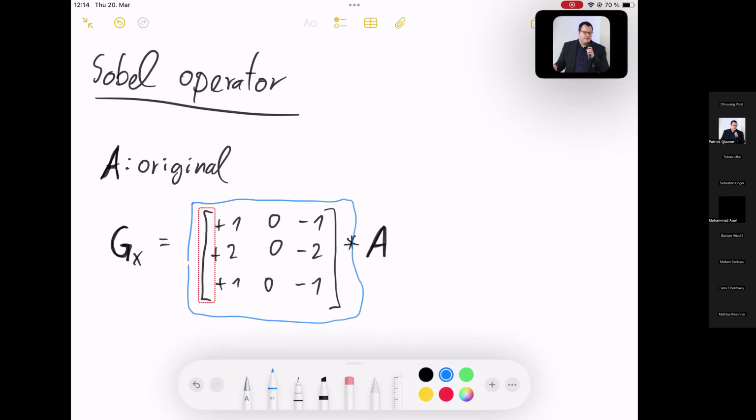So this is the element-wise operation. We apply this filter to every element in A, and like this, we have the new matrix or new image Gx. What does Gx do? We see we have on the left column +1, +2, +1, and on the right, we have -1, -2, -1, and zeros in the middle column.